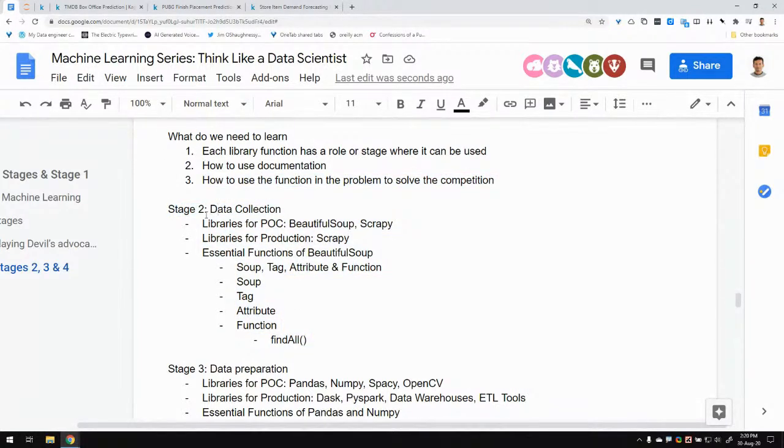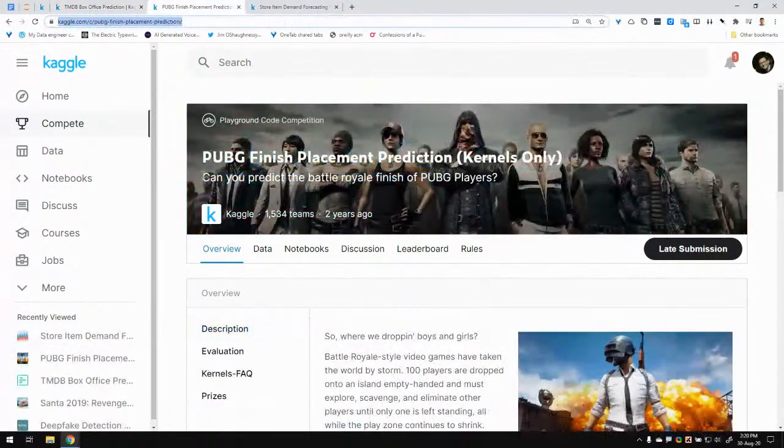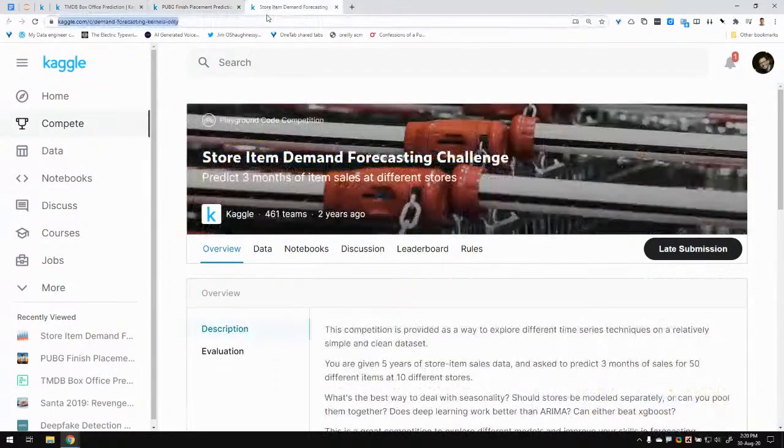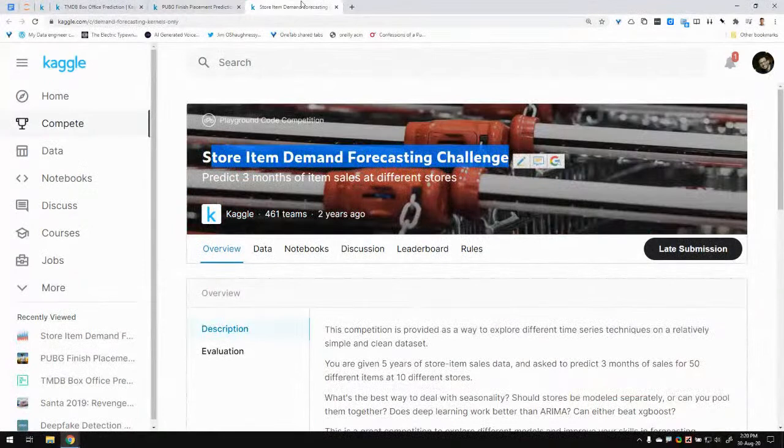Stage 2 is data collection. Now, what were the problems we are talking about? Box office prediction. PUBG finish placement prediction. Then we have this demand forecasting challenge. Okay. Now these are the three problems. You choose just one out of them and start thinking about how you collect the data relevant to these things.